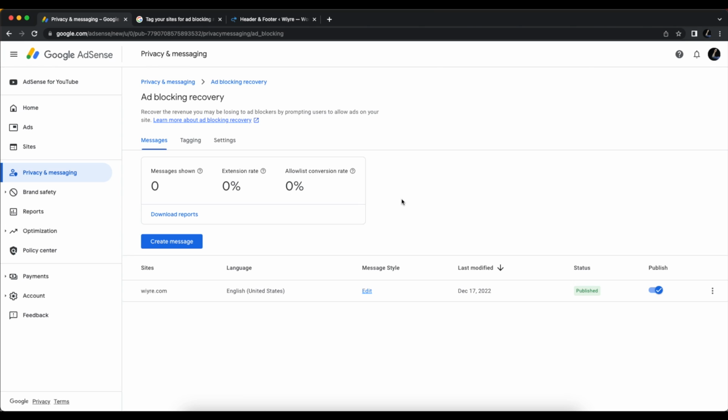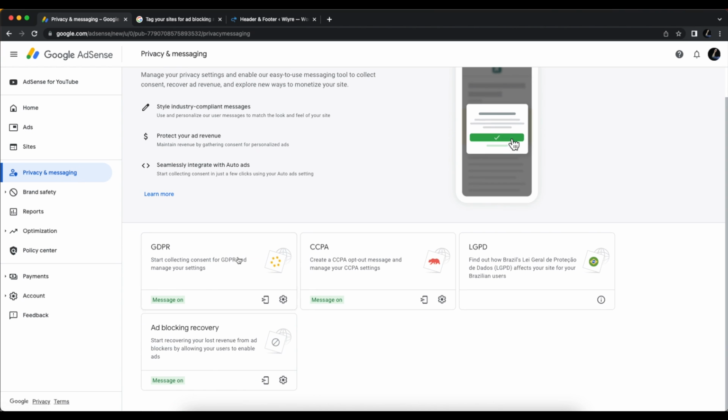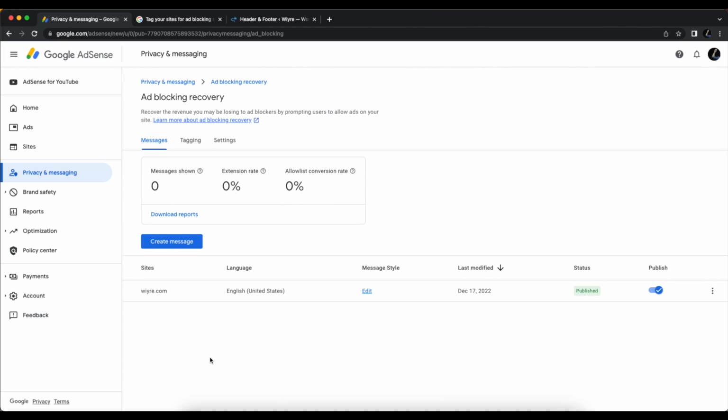If you ever need to go back and modify the message, or you want to see some metrics in terms of the number of messages that have been shown, you can go back into Privacy and Messaging, click on Ad Block and Recovery, and you'll be able to see all the different stats shown right here. Now, keep in mind, this takes a little bit of time to update, so if you're not seeing this immediately, give it about a day and you'll see some updated metrics here. You can change the message style at any time by clicking on Edit. And you can also unpublish your message by toggling this button right here.